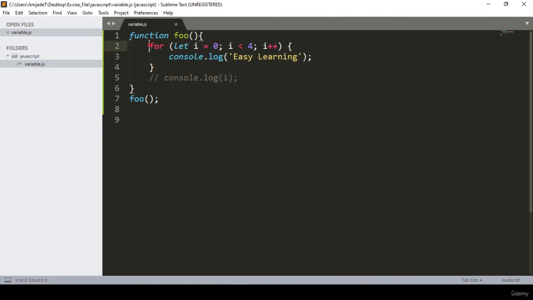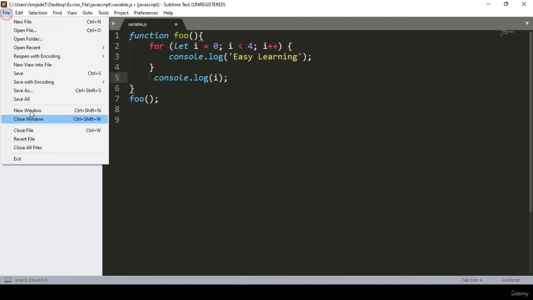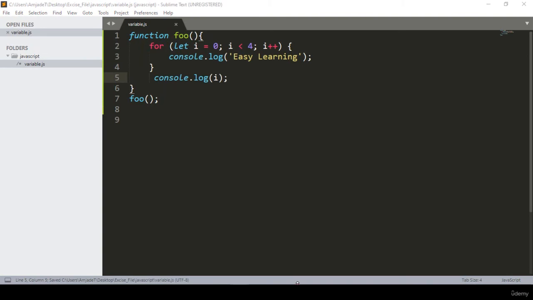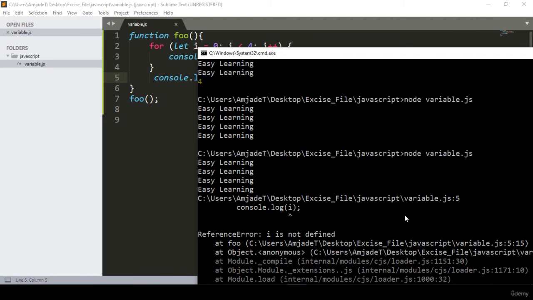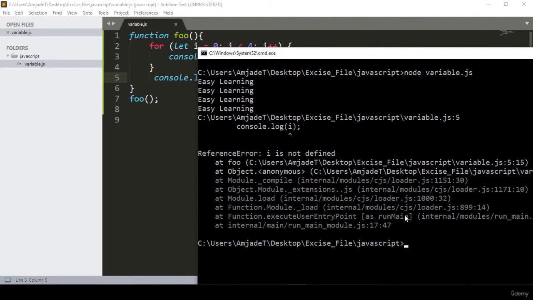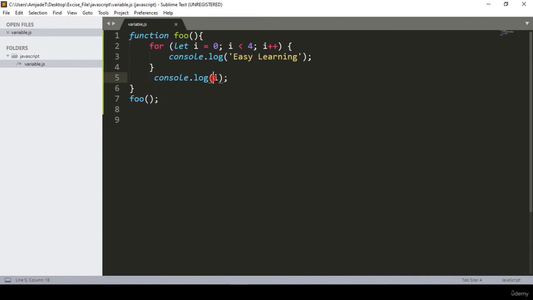But right now that is our for loop, right? So in this for loop area, it's working. But if you want to access this outside that for loop, then what exactly should be done? Now I click save all, and if you run node variable again, yes, you can see it's now showing an error: I is not defined. That means this I is not defined. I hope you can well understand it.